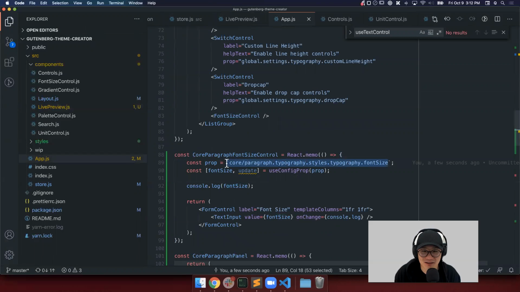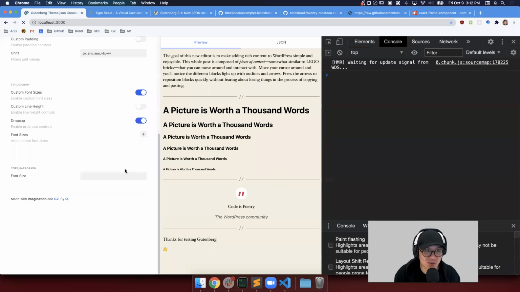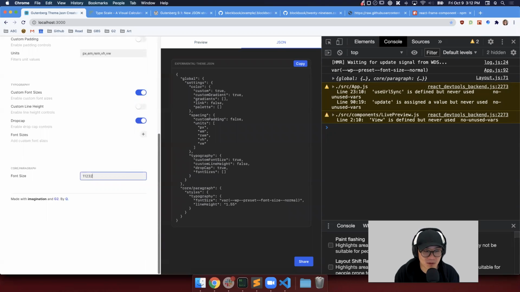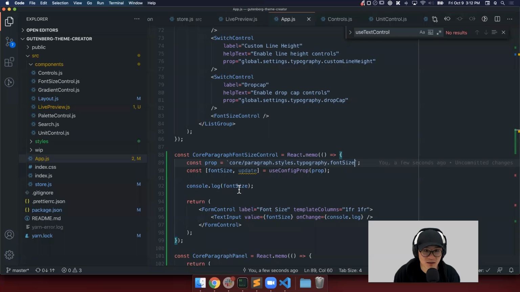Oh my goodness. This doesn't work, I give up. Nope, it works. It's great. So it's bound. In theory, if I were to change this to 1, 2, 3, 4, that's a giant font size. Then we can see it right here, 14px.